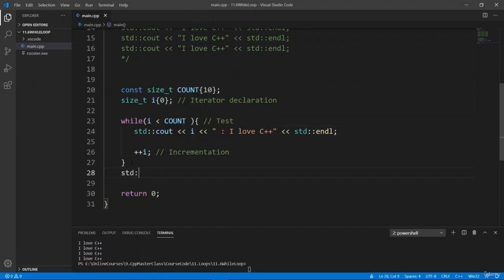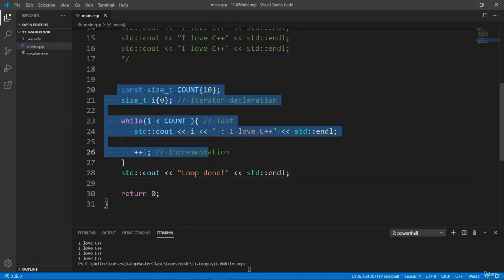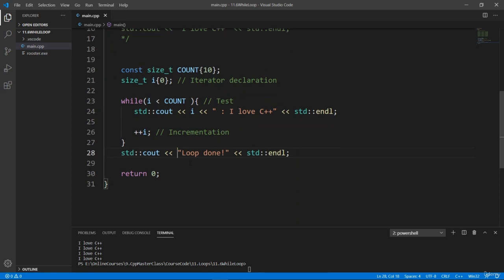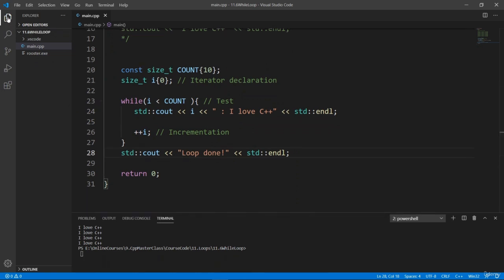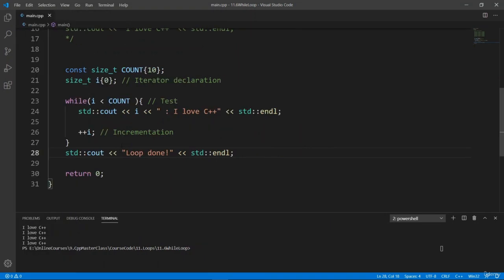But let's go down here and say that loop is done when it is done. So we're going to say loop done, and we're going to say std::endl. And before we run this, we're going to go through it and see how it is going to work. So let's click on this file icon here to close this pane so that we have some breathing room.